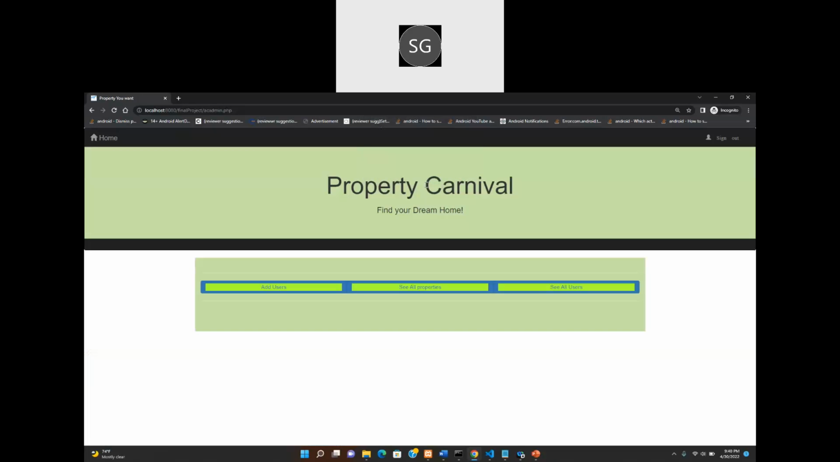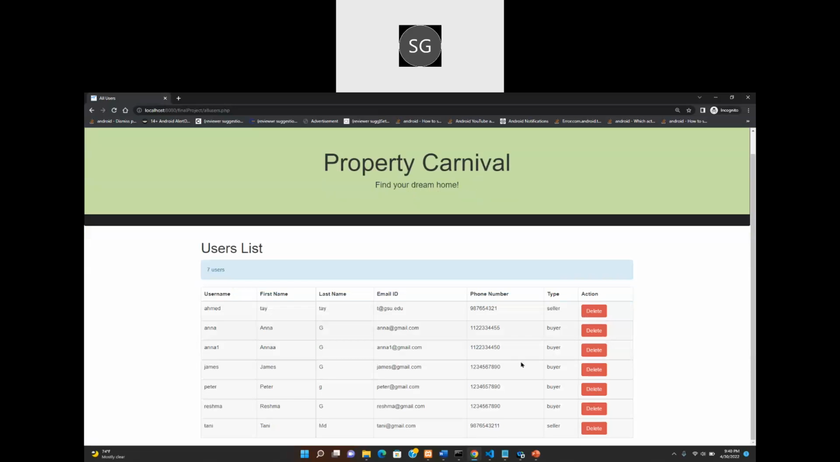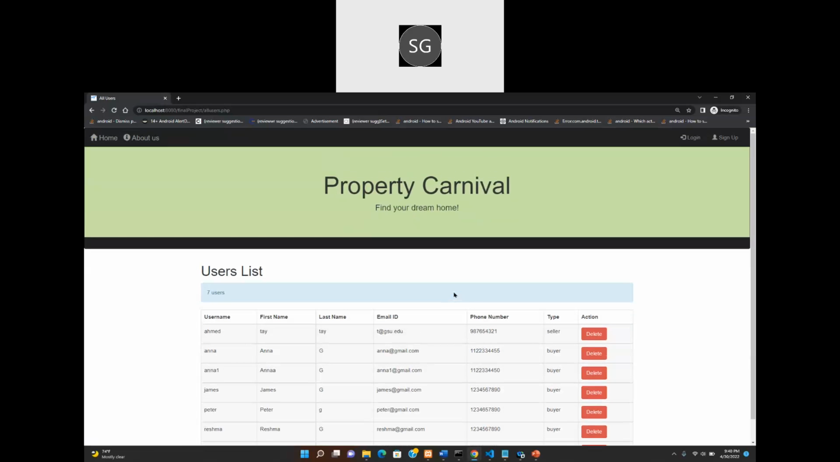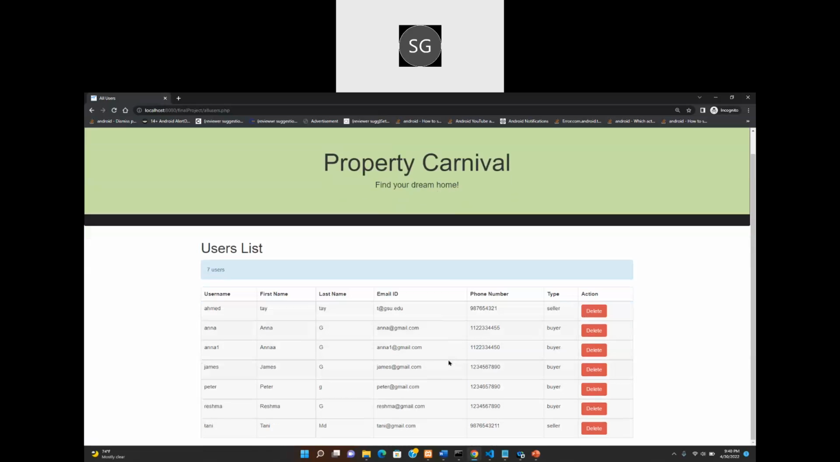And once he is logged in properly, he would be able to see all these things. He could add the users, he could see all the properties that are listed, and also the users that are in the system, the buyers and sellers. So let's say he clicks on this, and these are basically all the users that were there within our system. So this is how he can actually do it, and he can also delete them.